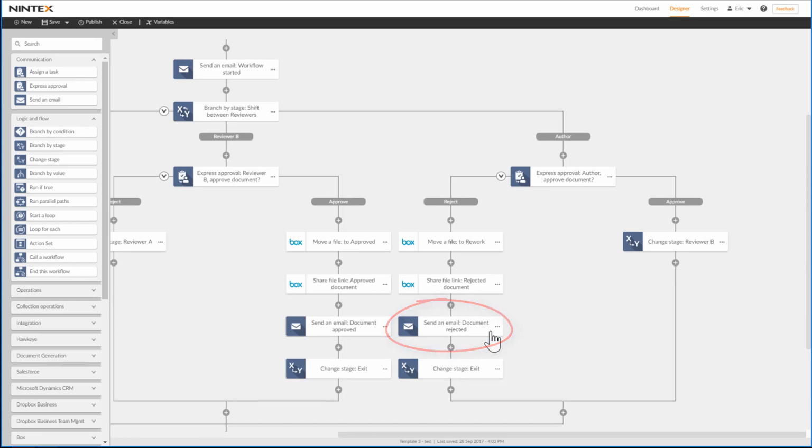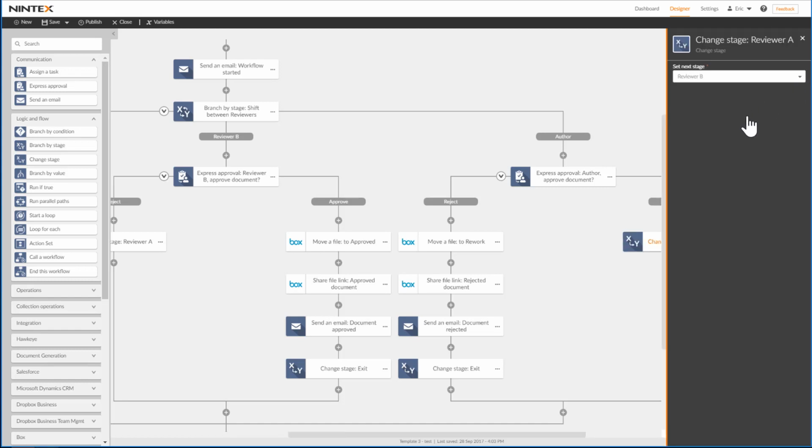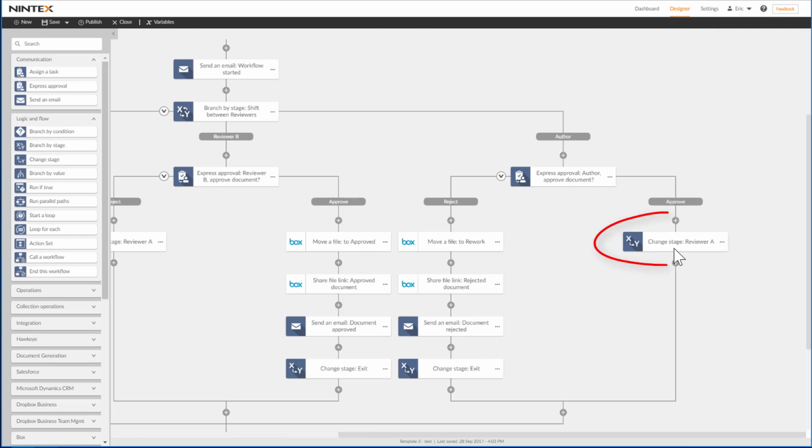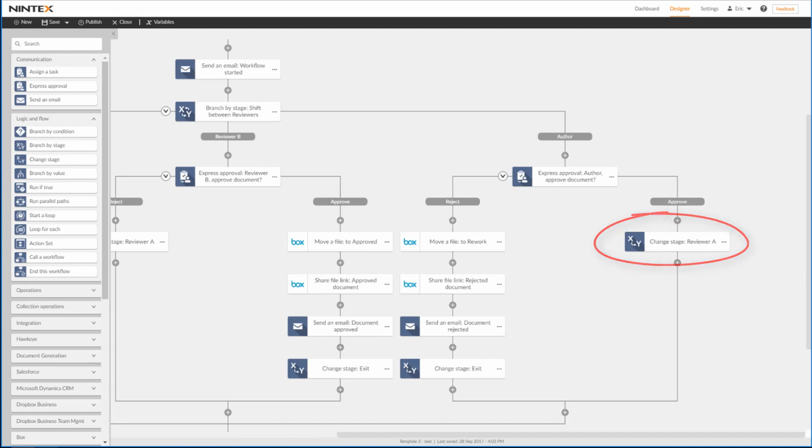Great, perfect. Now, once they've edited the document, if they then reply approve, we're going to change this. We actually want it to go back to reviewer A. And this is an easy fix. We simply go up here, set next stage, and we move it to reviewer A. Great. So now if they fix the document, they reply approve, it goes to A, the entire process starts over.